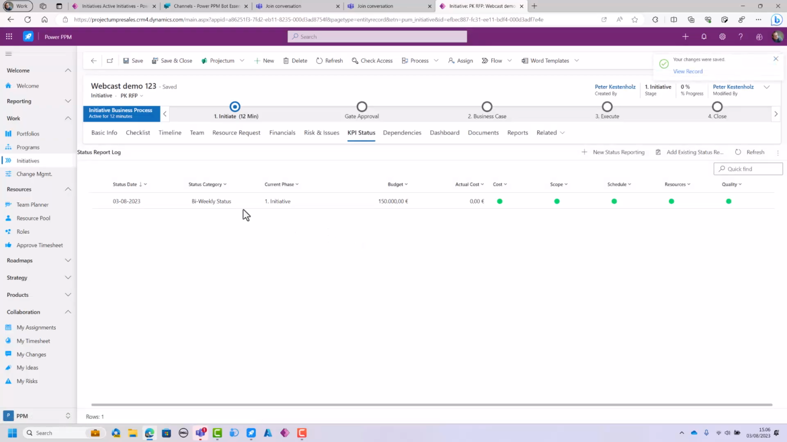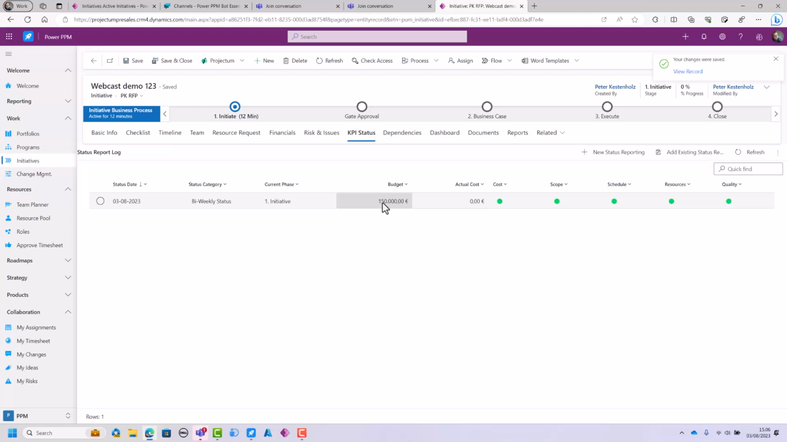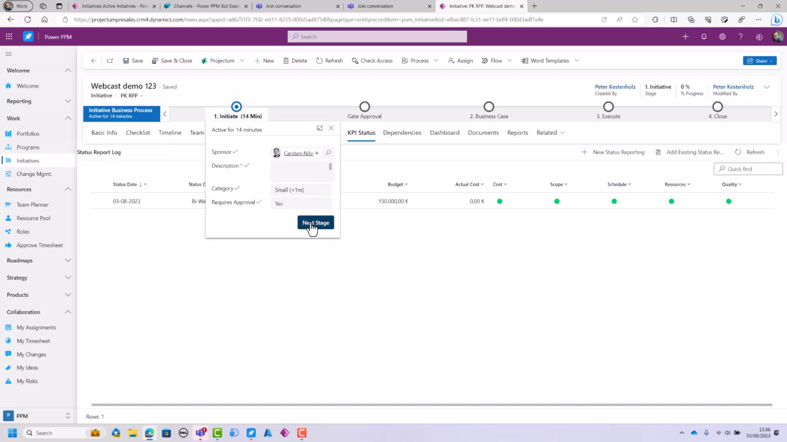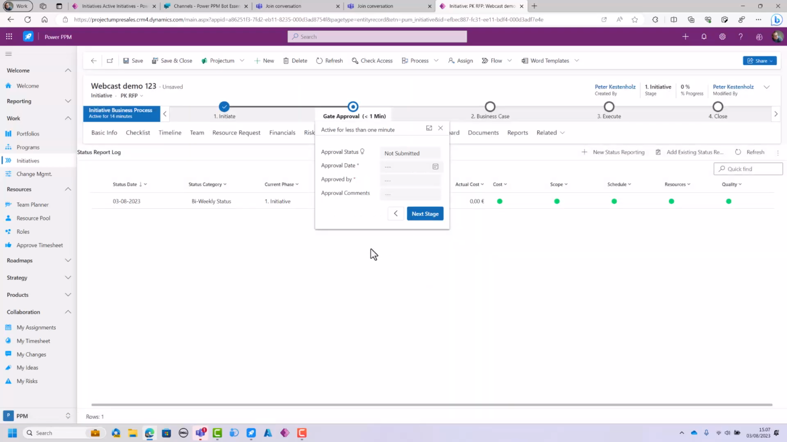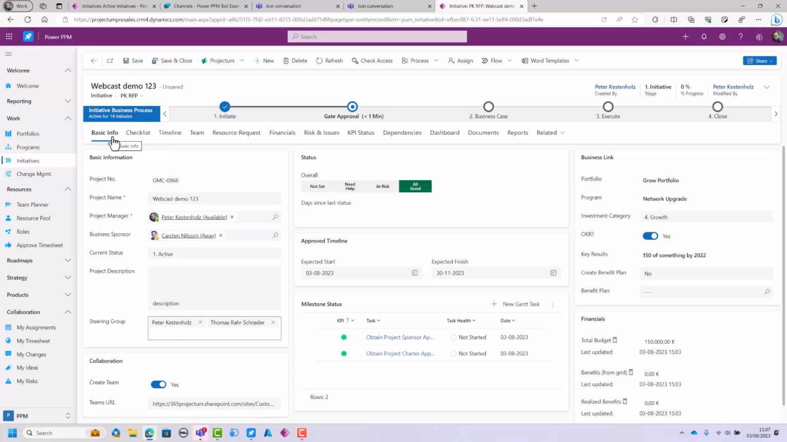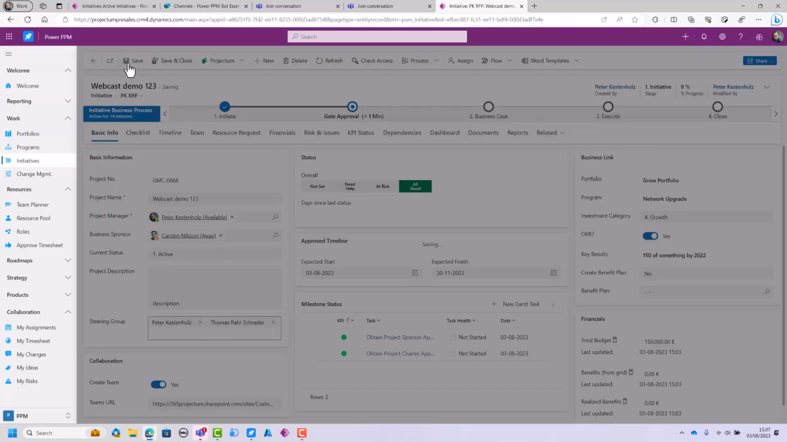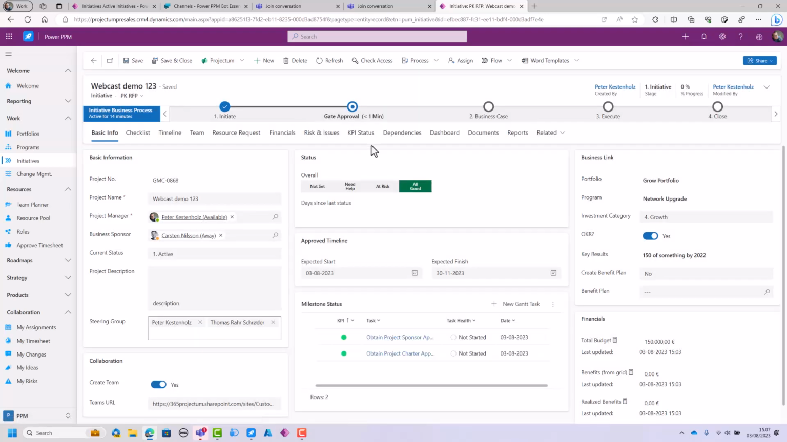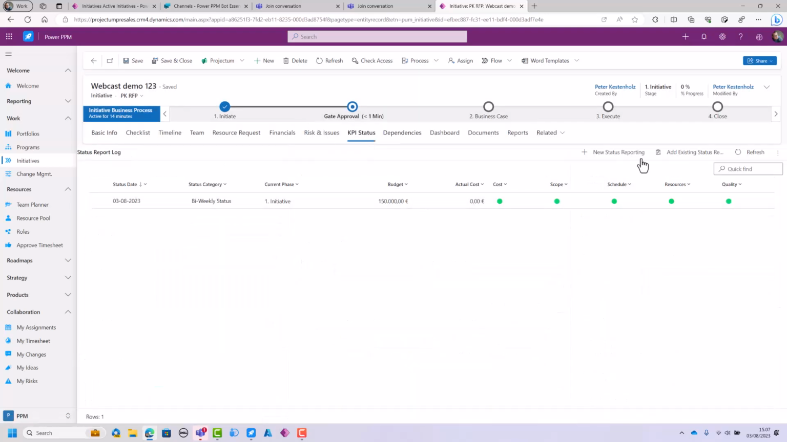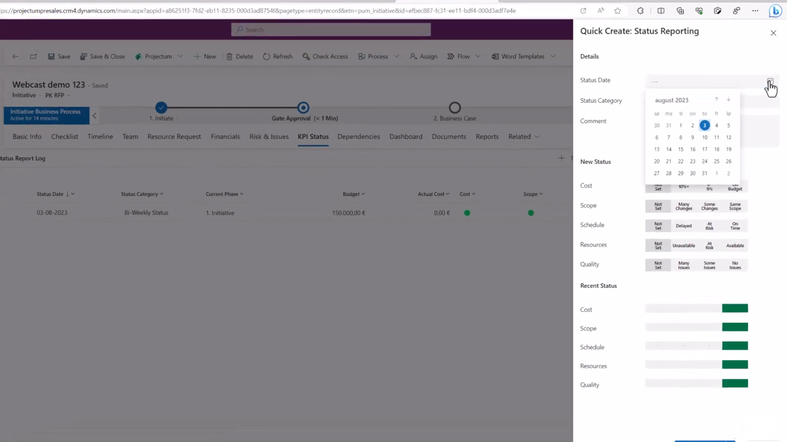This creates a full copy of the project so that we can see the budget at this point in time is 150,000 and everything is green. Now, if the next month, let's try to move this one to gate approval up here, like this. So you can now see on the basic info that this is all in gate approval. And just save that.